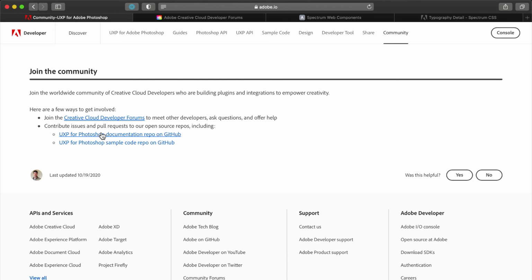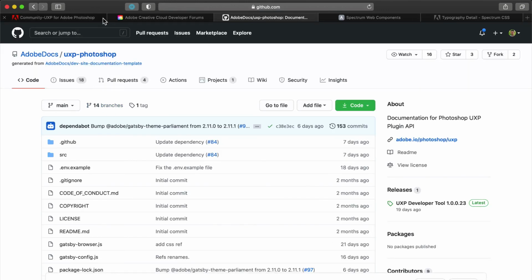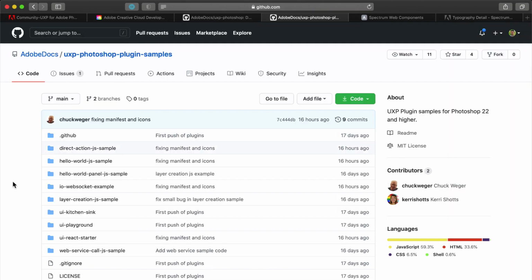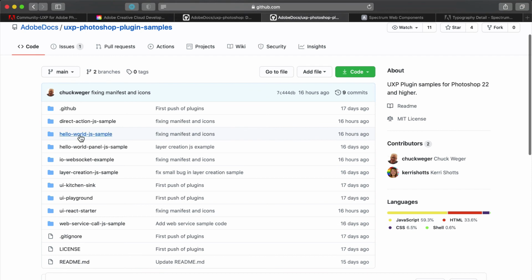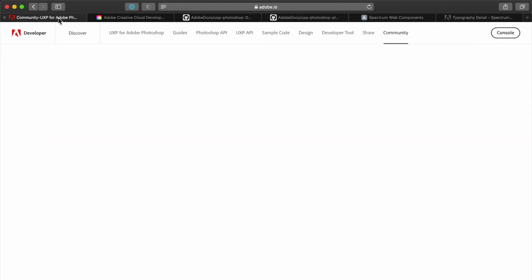Then you have the GitHub repo for the entire UXP doc minisite, and the sample code repo, where you can find all the available samples. So these are plugins that you can just grab the code from and learn from. A WebSocket example, web service call example, and so on and so forth. And I think that with this, I can wrap this video up.